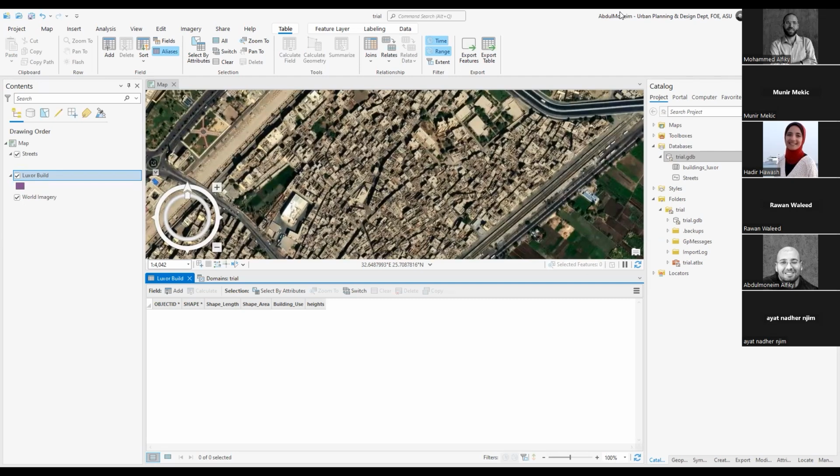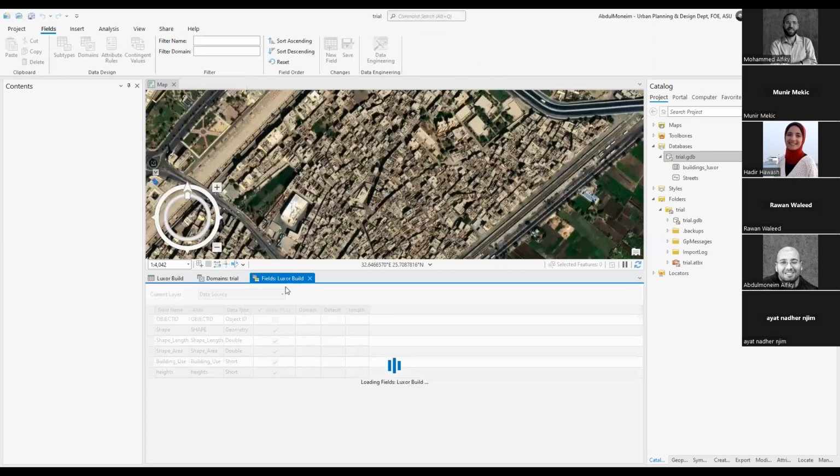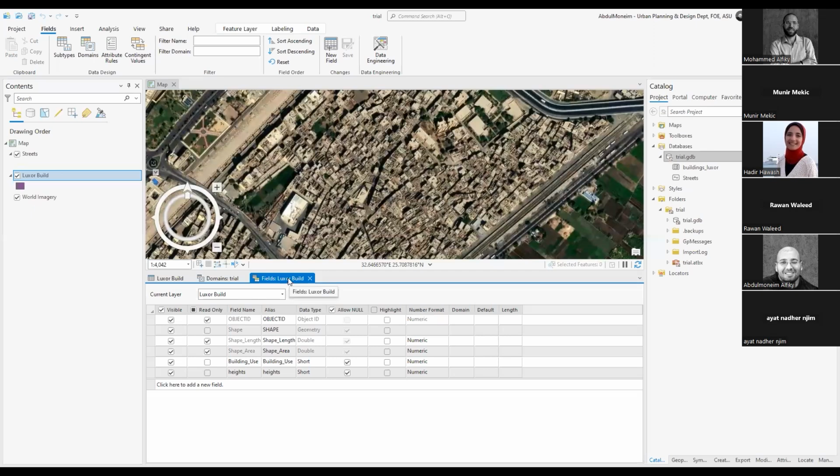So are we all on this? Do we have the attribute table open? Yes. Okay, so the attribute table is open. Go up in the ribbon and you will find table and click on it. Once it's clicked, you have fields. Click on fields and it will open a new view for the attribute table. This is the fields inside the attribute table.